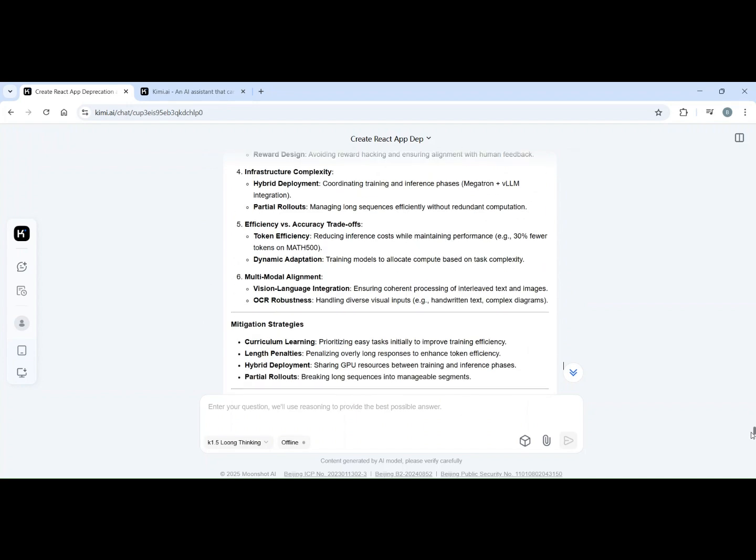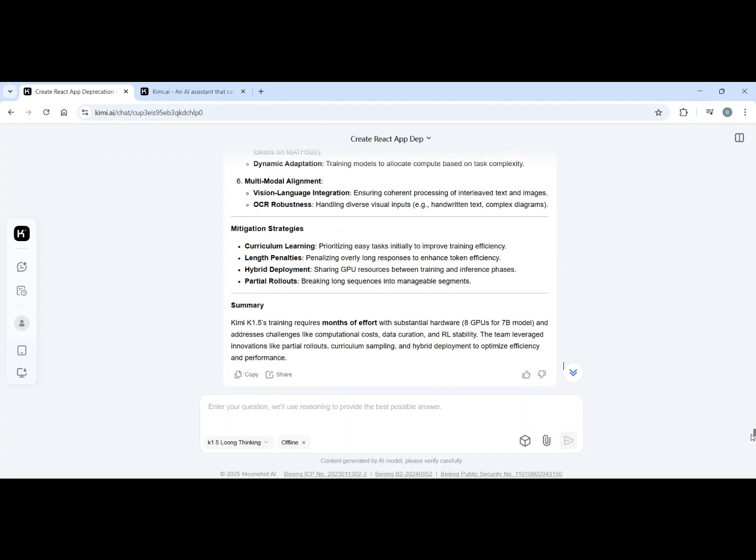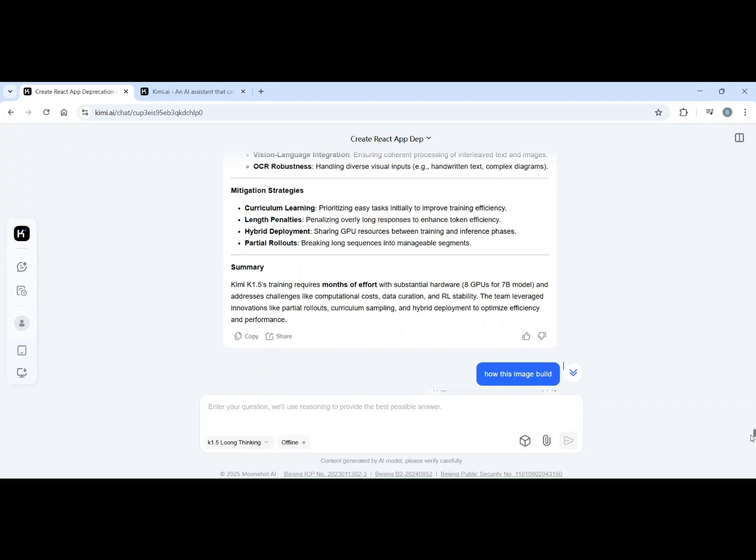And you might ask what key challenges they faced during that. It says one is hardware challenges, which means computational challenges, plus data curation and RL stability. And this is a kind of free AI, unlike the other ones you might pay for, or that won't give you a fast one to use.